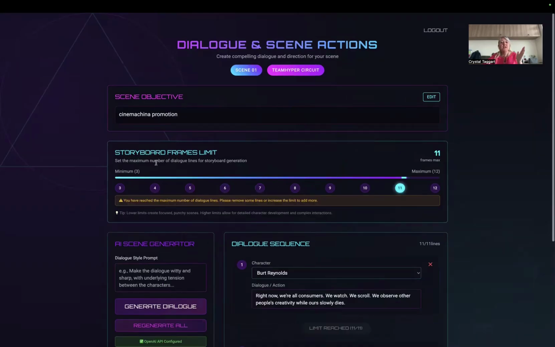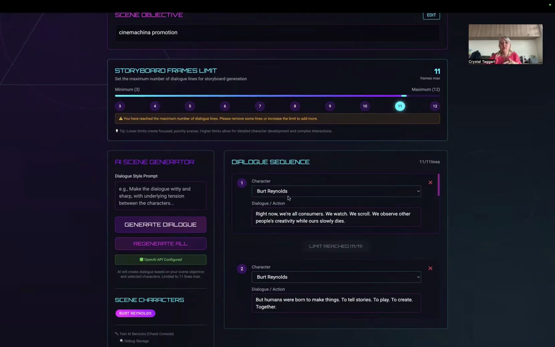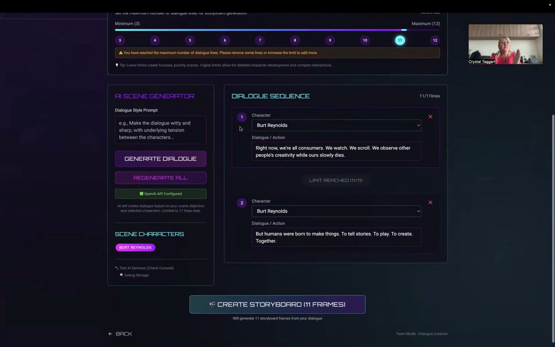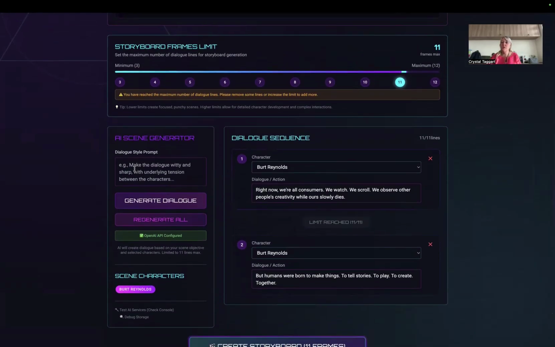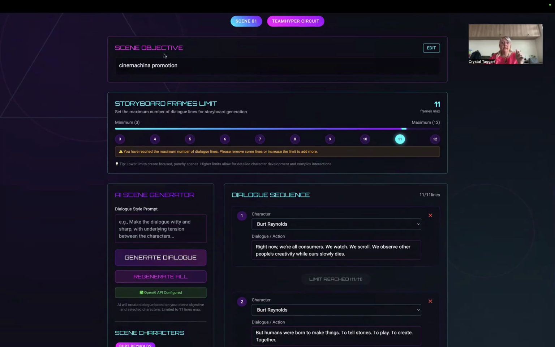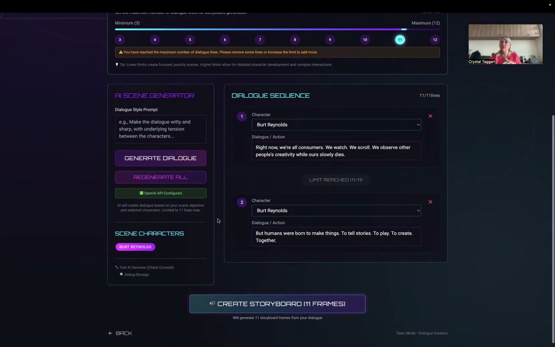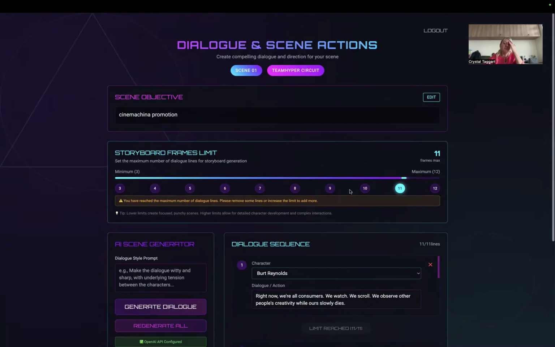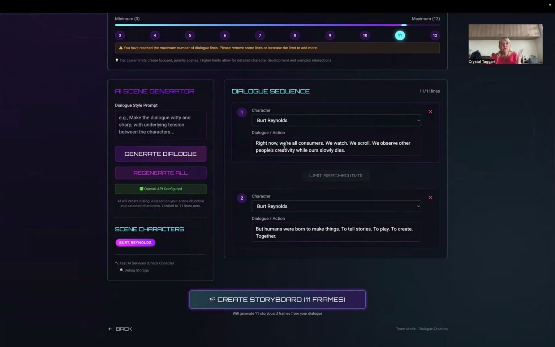And then you create your dialogue, right? You select which character. We do have a limit on the number of frames that we wanted to support because we wanted to make it kind of gamified, so we're going to keep that in there. You can use AI to generate the dialogue for you based off of the scene objective. It'll read in this value, and then you can give it guidance, or you can type in your own. You can add more if you want to.